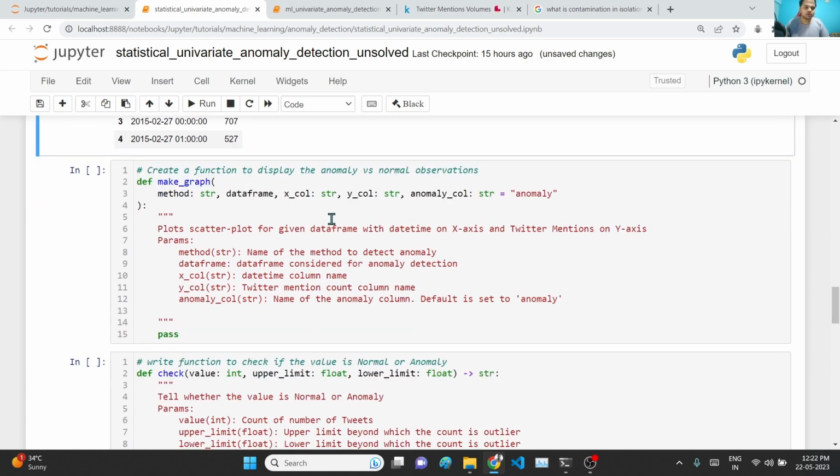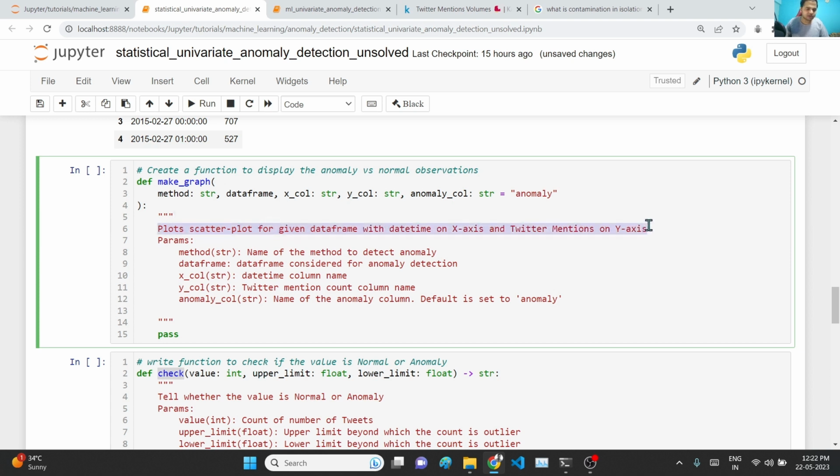I am just going to write 2 functions. One is make_graph and another one is check. Make graph will take input of data frame, x axis, y axis, and name of the anomaly column, and then it will plot a graph. We are going to make use of plotly to plot the graphs. So I have mentioned the details over here in this docstring, what this particular function does and what are the input parameters we are taking. Output parameters, there aren't any output parameters, it will just plot a graph. So let us quickly do that. So fig equal to px dot scatter.